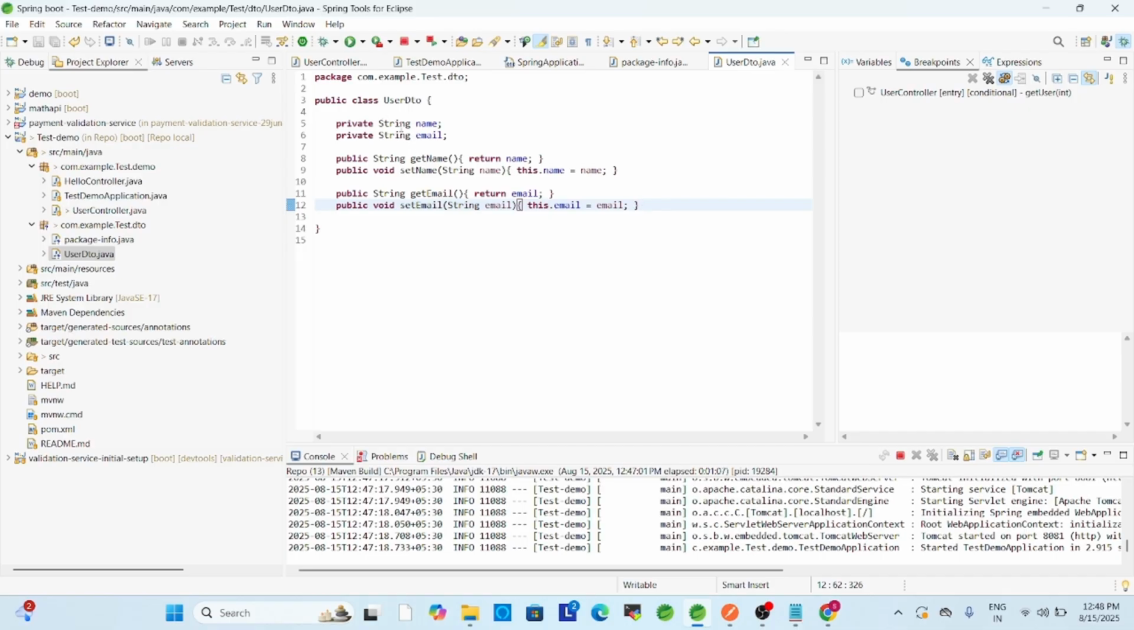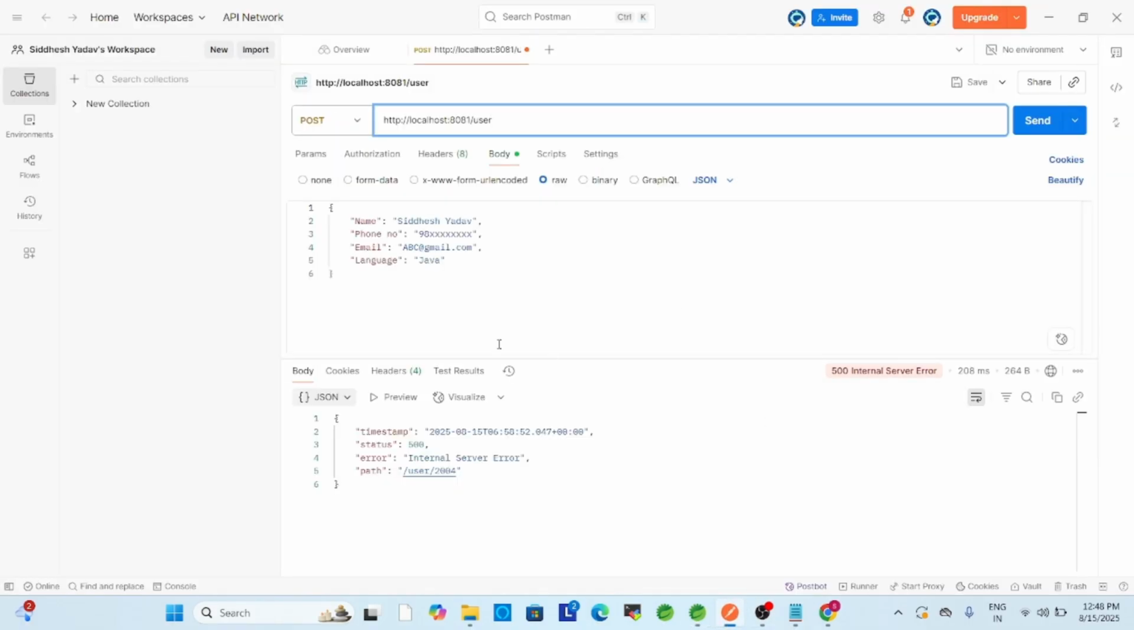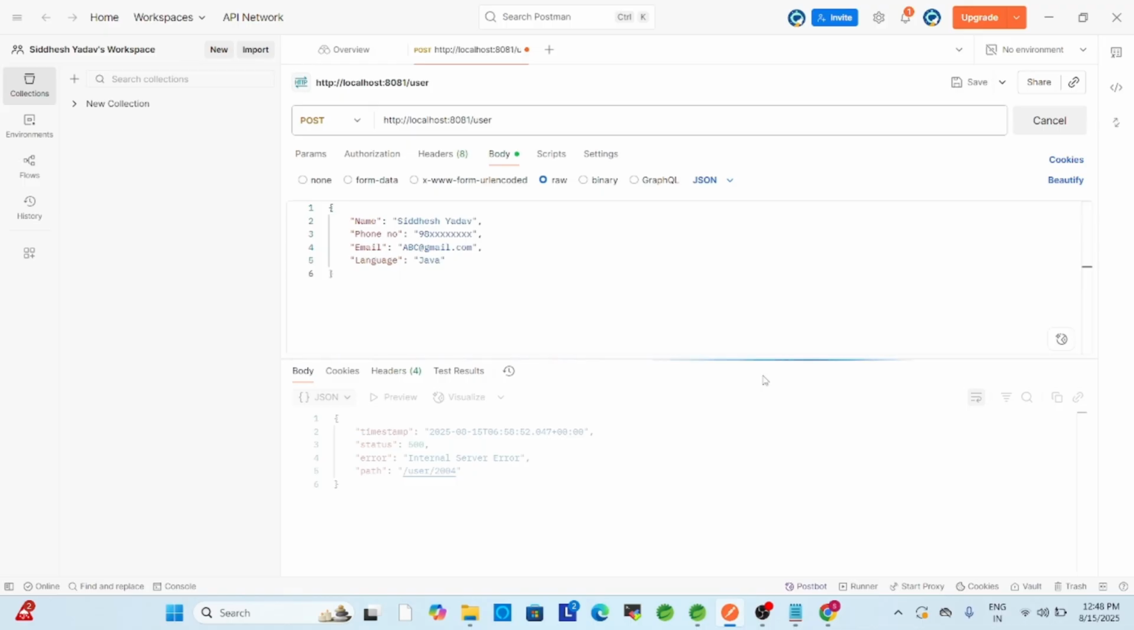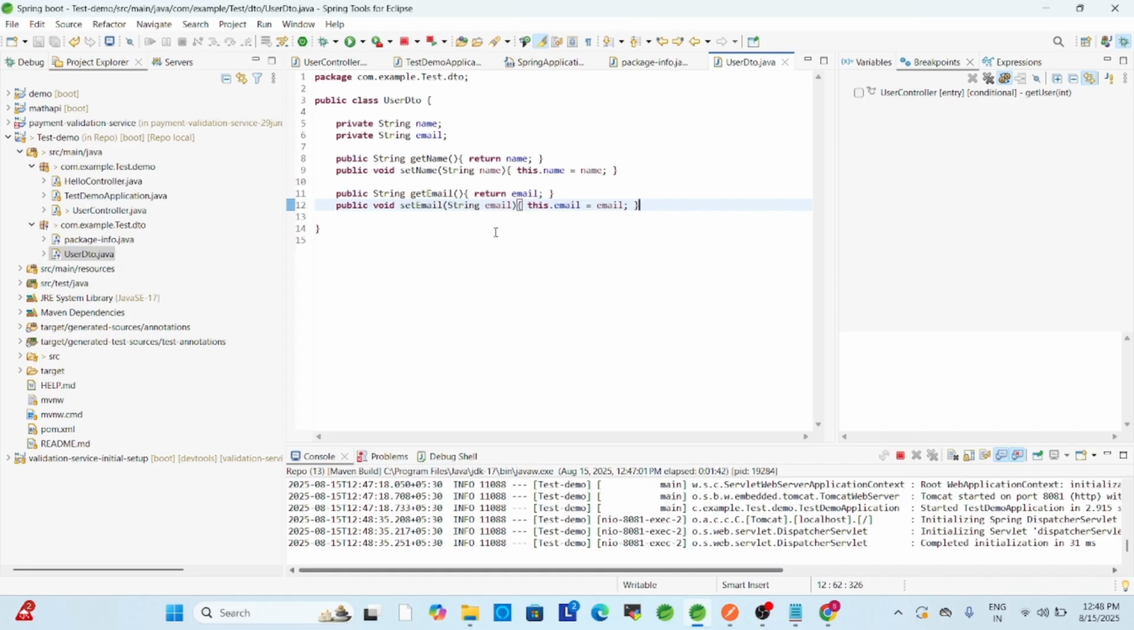So the first is name and then email. As we have written in user.dto, we need to send the JSON data in the same manner. Currently in my JSON I am sending correct JSON syntax, but in a different manner, so I will see the JSON binding error. So let me send. As we can see, there is an error as it is not matching with the DTO.